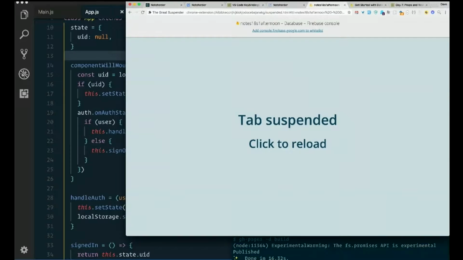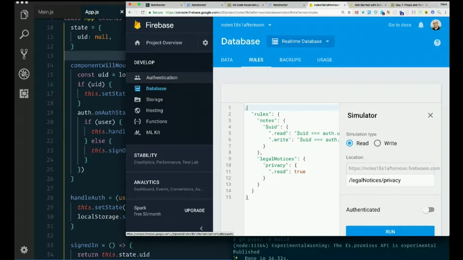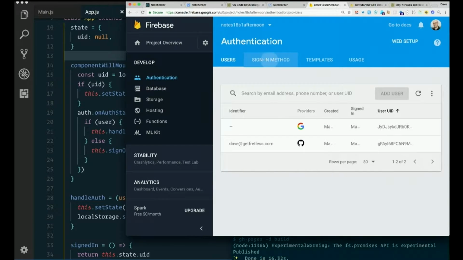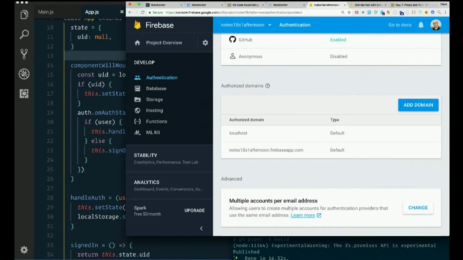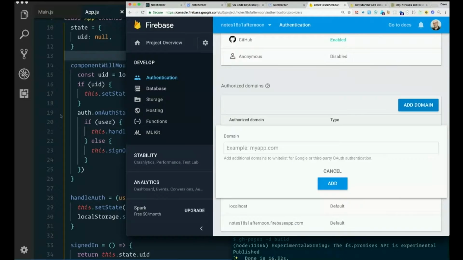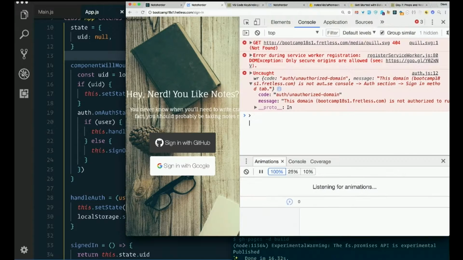So, Firebase console, auth section, sign in method tab. I bet that's under the advanced stuff down here. Oh, authorized domains. So I've got localhost and firebaseapp.com. Let's add a domain. In my case, it was bootcamp18s1.fretless.com. And yours, it should be your username.github.io. Let's add that. Let's see if it works.